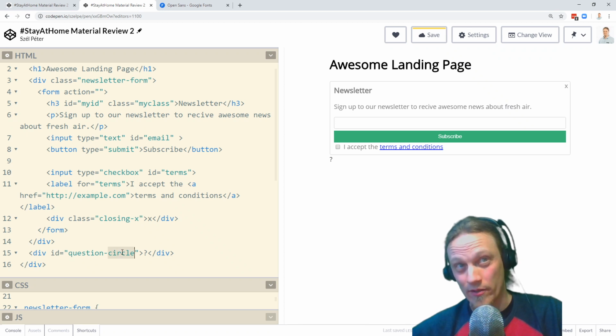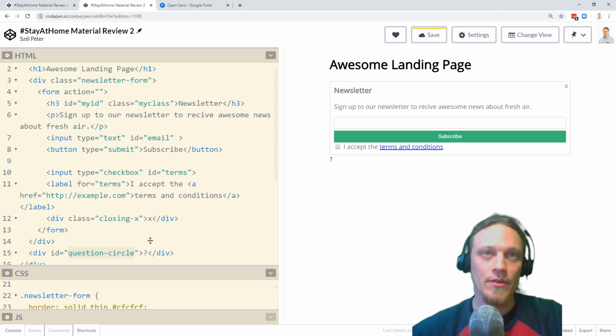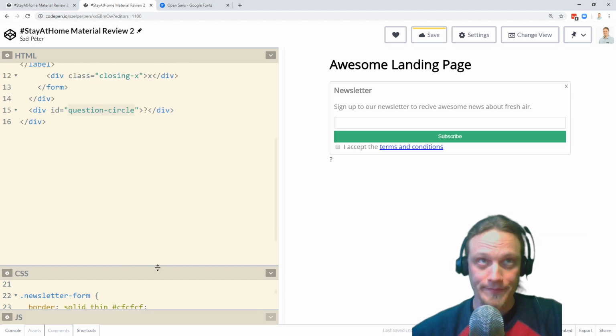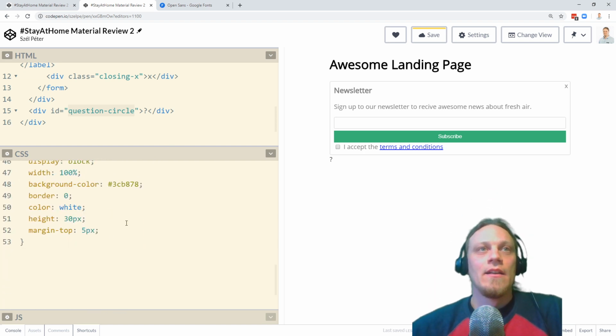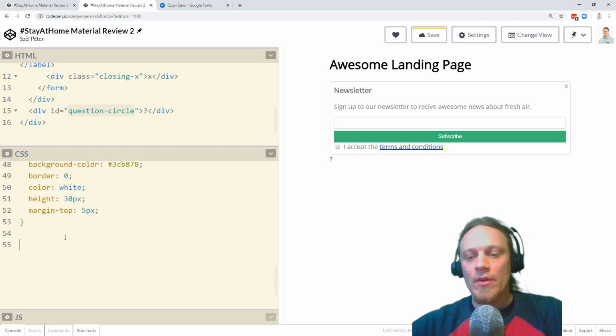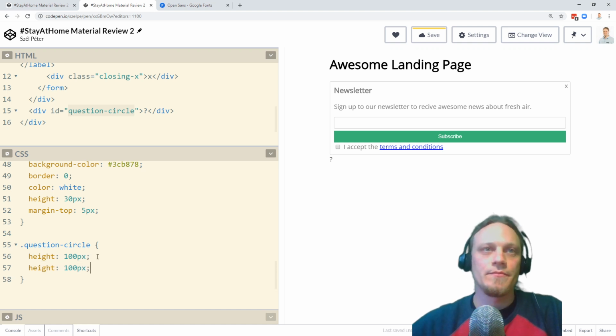It's not really a circle right now. I'm going to make it a circle. And I'm going to show you a little trick how to create a circle in CSS. So let's go down. I am going to select the question circle. And first of all, I want to make it larger. So I'm going to set the height 200 pixels. And I'm going to set the width 200 pixels as well.